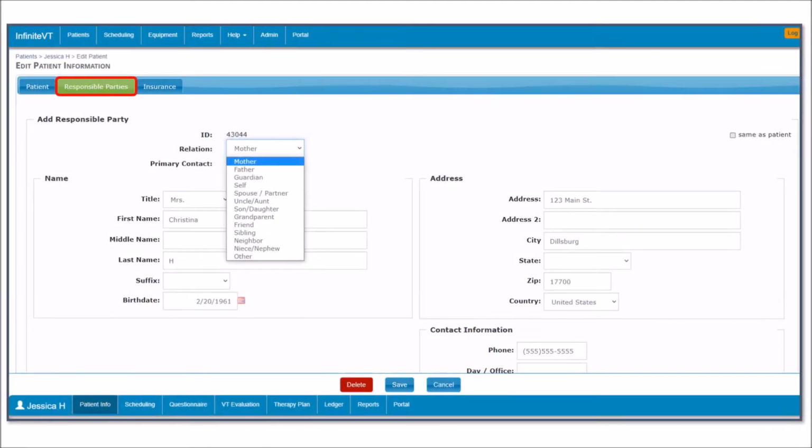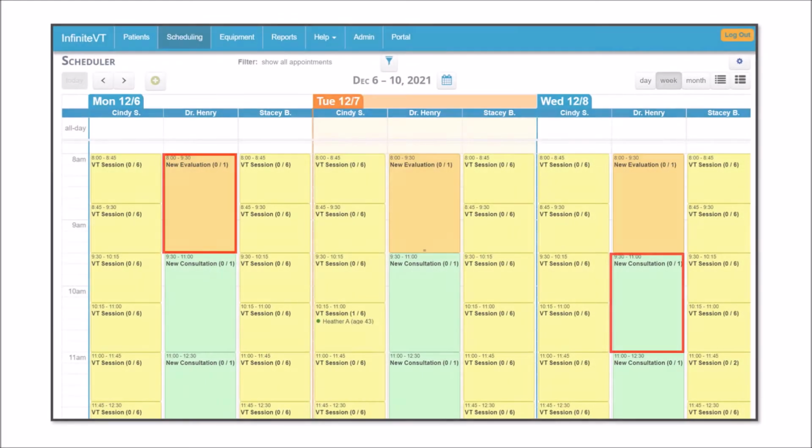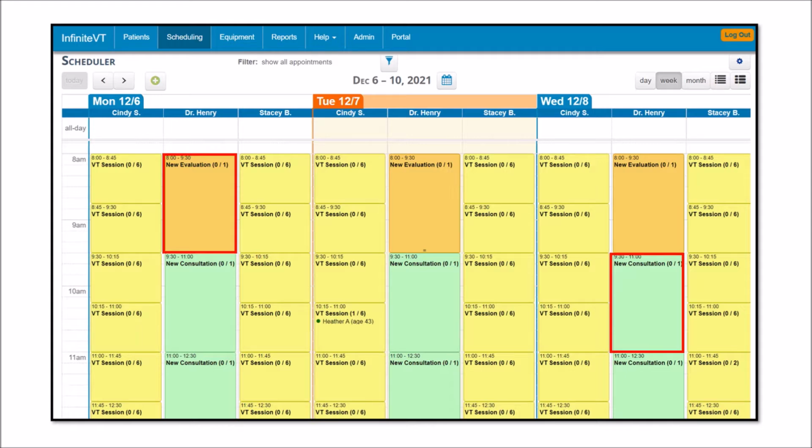The responsible party's information is entered under the Responsible Parties tab. The new evaluation and new consultation appointments on December 6th at 8 a.m. and December 8th at 9:30 a.m. respectively are available to schedule the patient's visits.